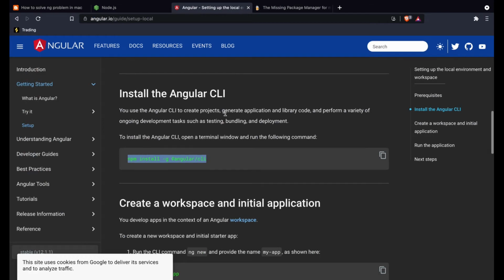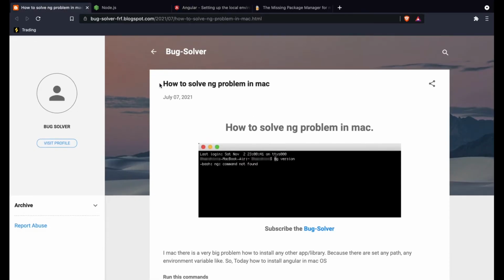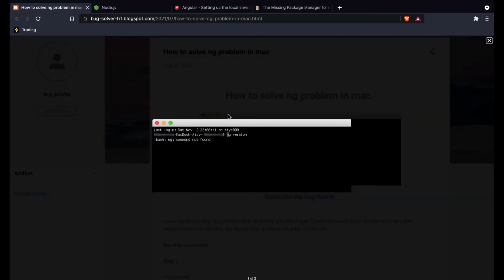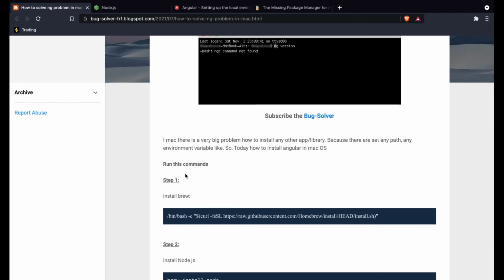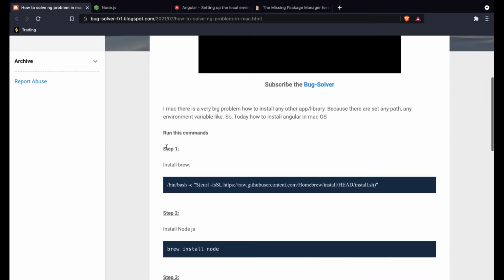Okay, so go to my blog. This is the post on how to fix the ng problem on a Mac. Many times you install Angular, and when you run ng version, it says not found. Have you installed ng? Have you installed Angular? But ng version is not found. Oops. Okay, go to the next step.